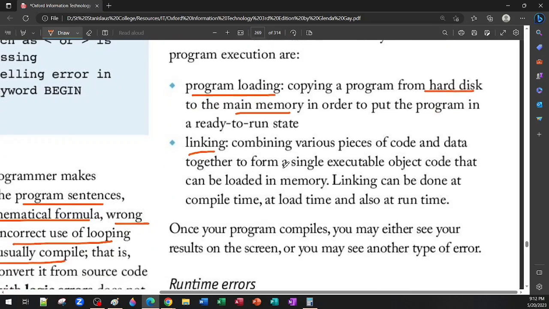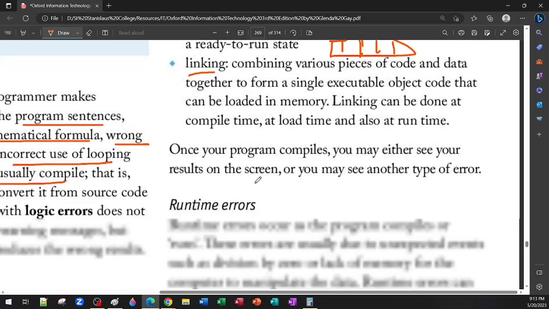Linking. Combining various pieces of code and data together to form a single executable object code that can be loaded into memory. Linking can be done at compile time, at load time, also at runtime. So this can be like the subroutines, merging pieces of programs together so that you can have one large program.